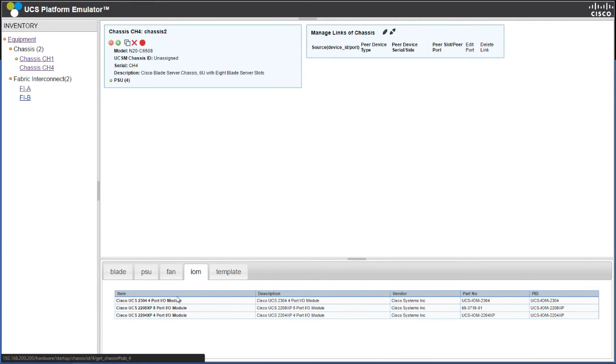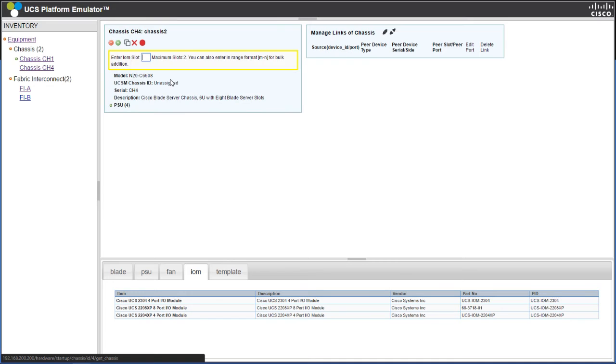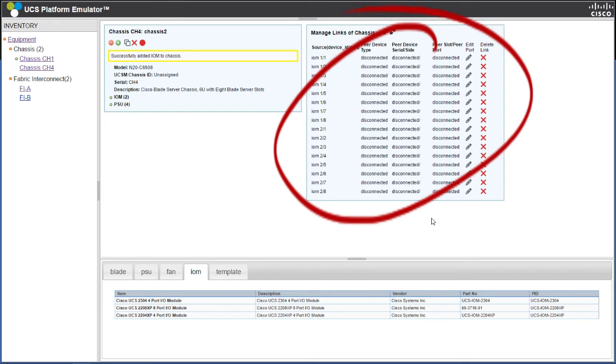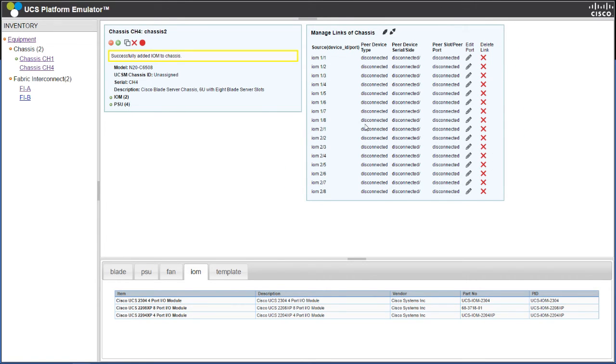And we're going to go back to I/O modules, and we're going to choose this one, and we want 2 of them because we have 2 possible ports in the back of the chassis for these I/O modules. So this will be port 1, and we can actually do 1-2 if we want to add 2. So we'll do that, and there you go. Now we have 2 I/O modules that have been inserted. And you'll quickly see over here on the right that now we have all of these links. And because each I/O module has 8 ports, we have a possibility of up to 16 links to our fabric interconnects. 8 to one fabric interconnect and 8 to the other fabric interconnect.